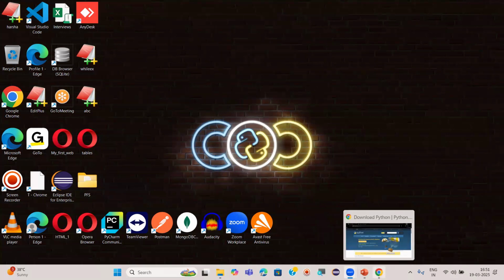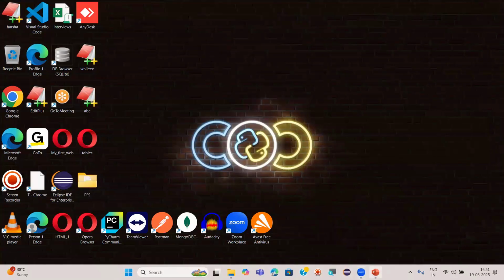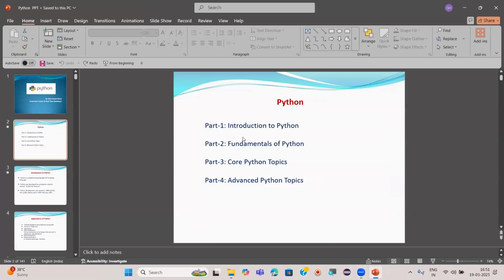So slowly we are going to start. I already started the introduction part. After completion of introduction, which will take 3 to 4 days max, I already told you how we are going to start Python: fundamentals, then core Python topics, advanced Python topics, and we are going to discuss some data science libraries additionally. So already we started Python, right? Any other doubts?